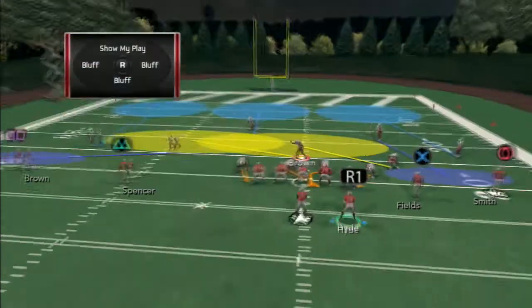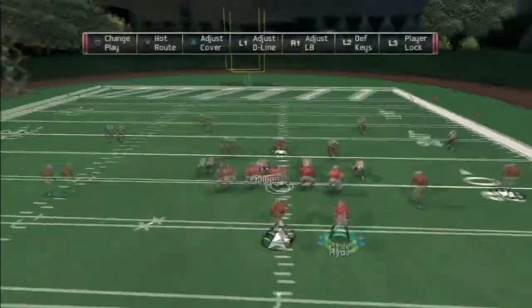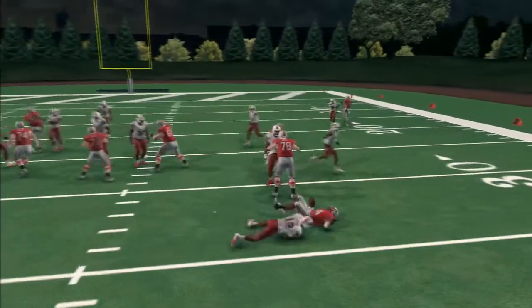He wasn't important. And now let's take a look at that same cover 3 from the 4-3. And now I'm going to blitz this linebacker, and you're going to see that it's going to be too much to handle here for the offensive line.